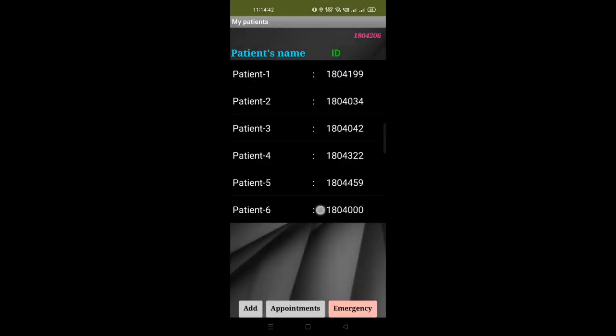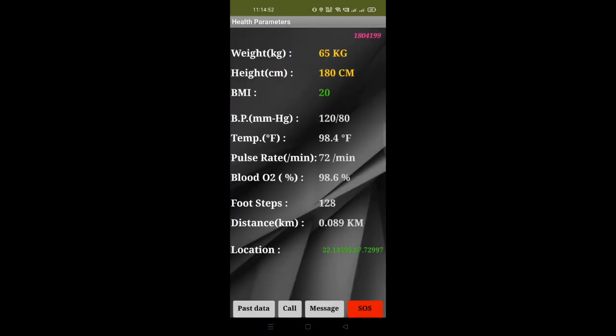The doctor can also have a conversation with the patient through call and messages, and from this list of patients, he can select any patient and examine his latest health profile for better prescription.